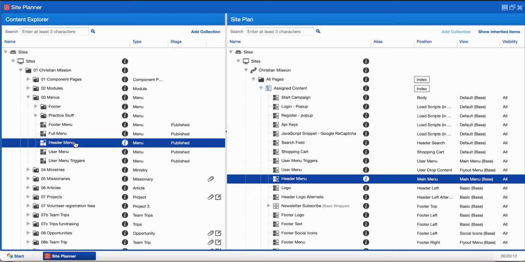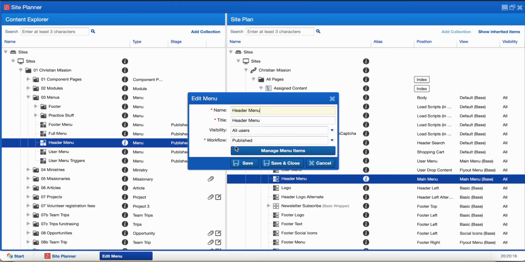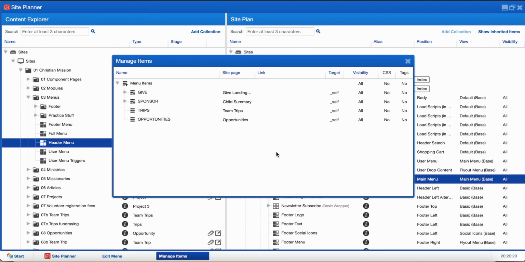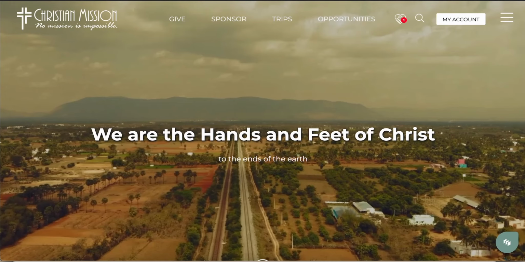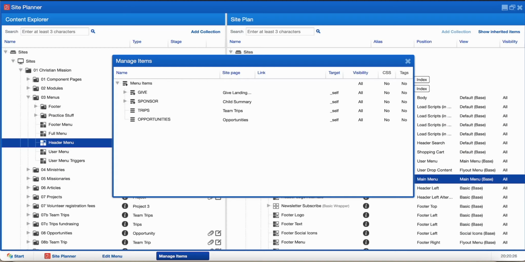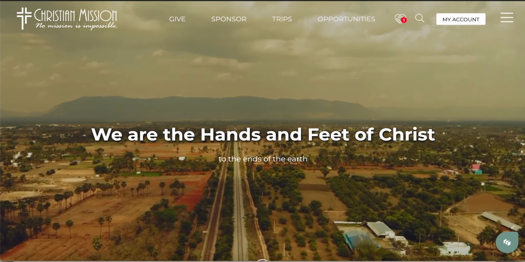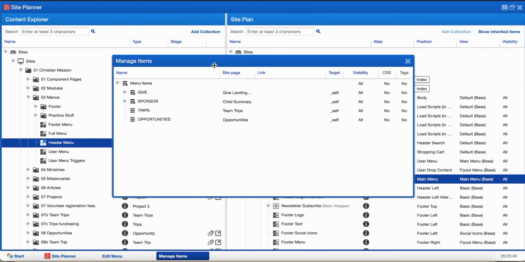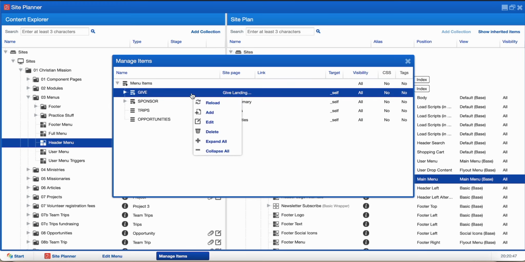Once you've located the item, you can right-click and select Edit. We're then going to open Manage Menu Items. And this is where we can locate the menu items for the header. So if we go to the front end of the site, you can see the resemblance here. Then all you'll have to do to edit an existing one is to open up that item and edit it.